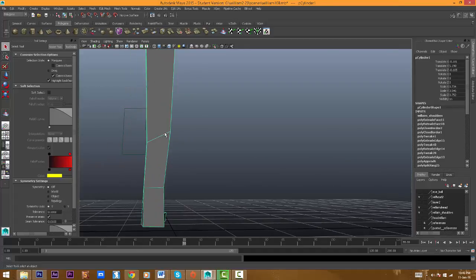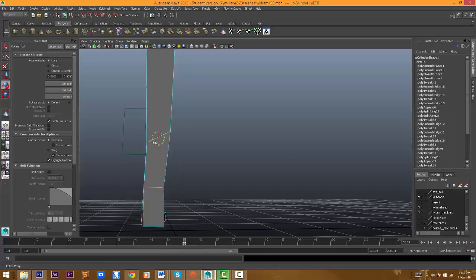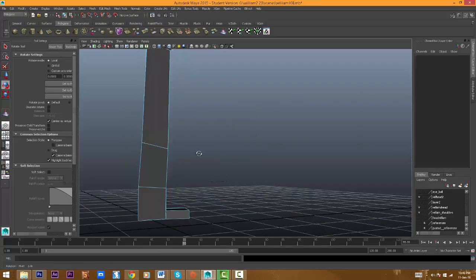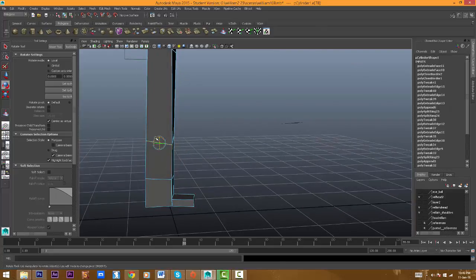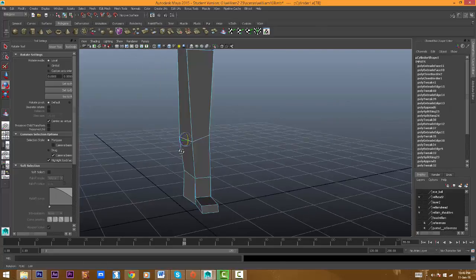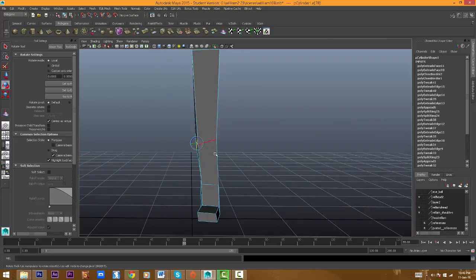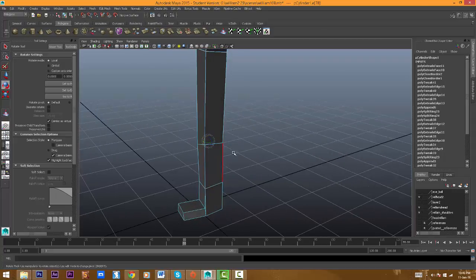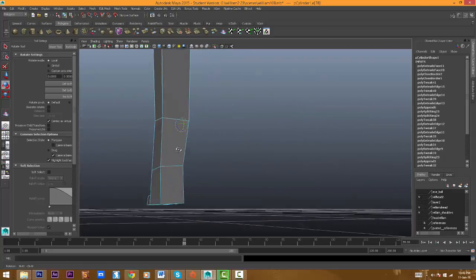A bit concerned for this bend here. I think probably the best thing would be to grab this edge and pull it straight out like that. Then just tweak it a bit more to keep it straight. That would probably be the best thing to do, and just tweak around with it until I'm happy with it.